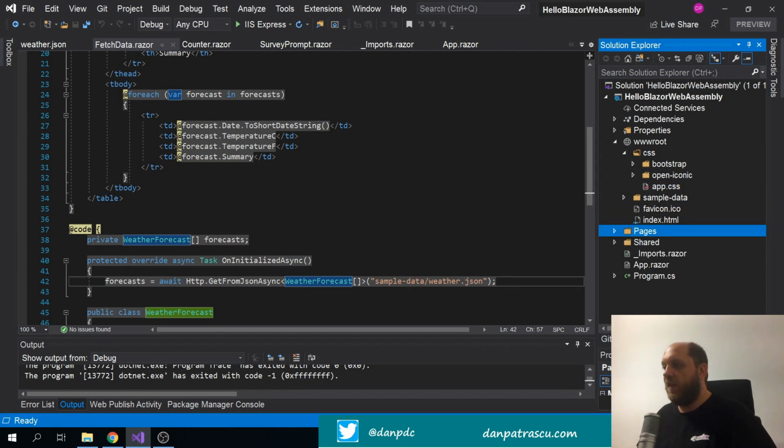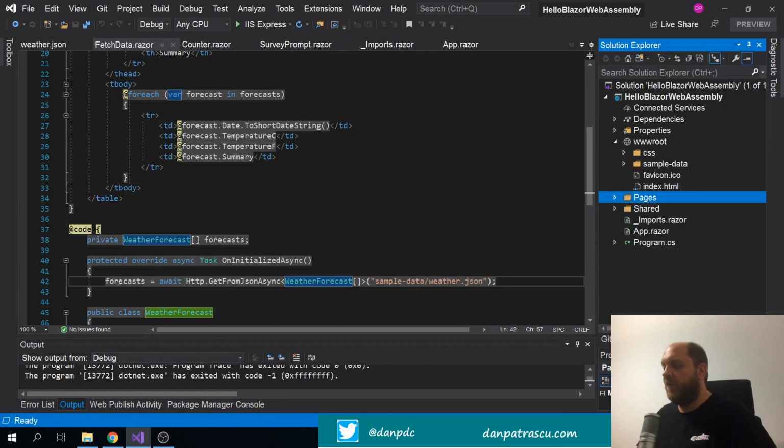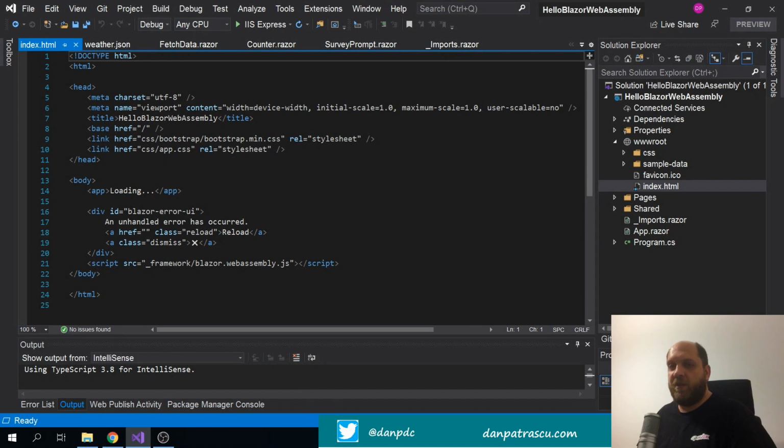Now, of course, in the wwwroot folder, we have some default files, like static files such as CSS files, and there is some bootstrap here, there is some open iconic, there is also an app.css. So these are all CSS files that come shipped with this template. We have also an icon for our application, and we have this index.html page.